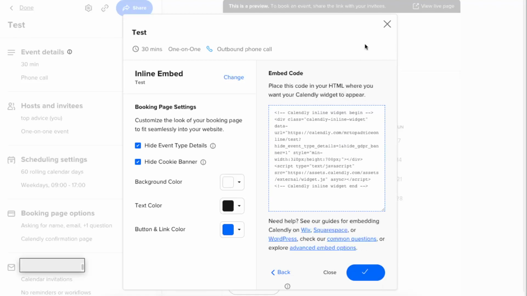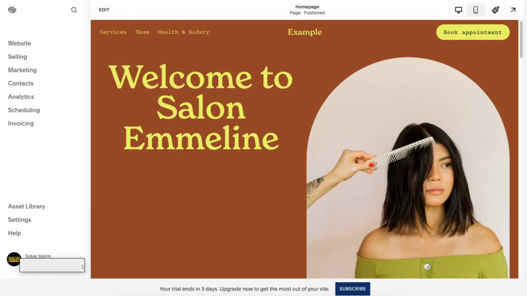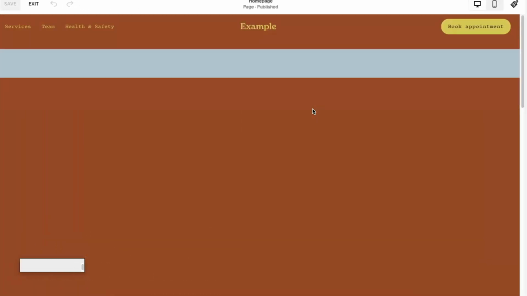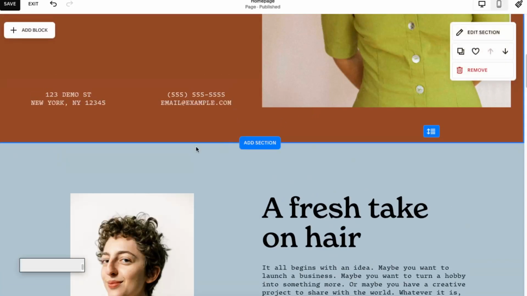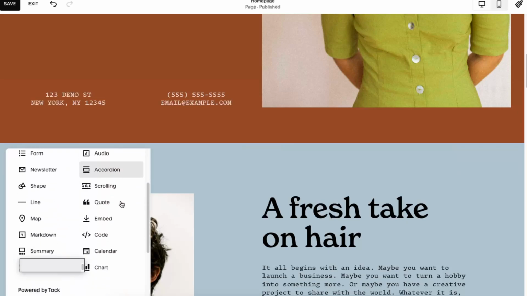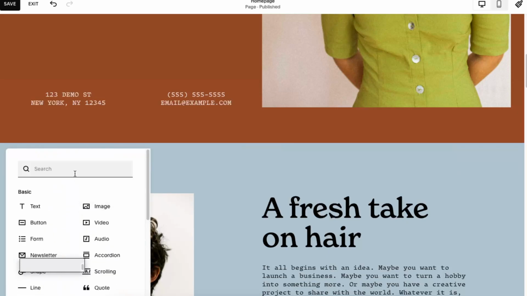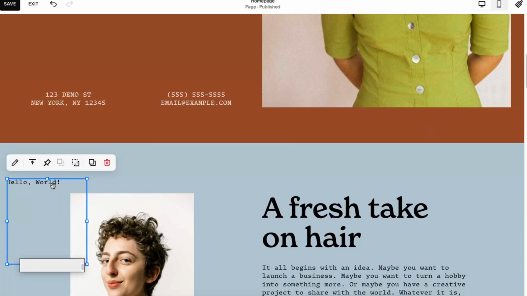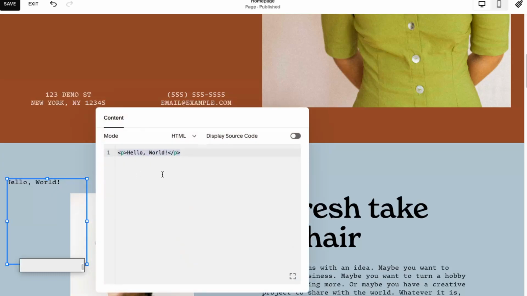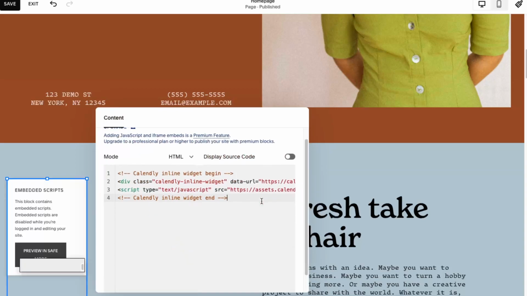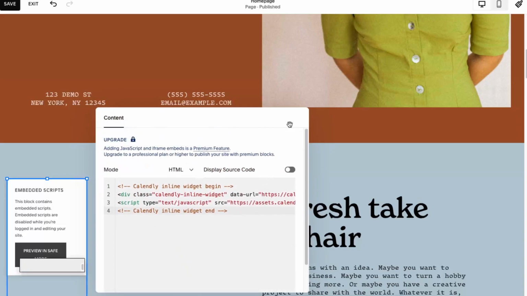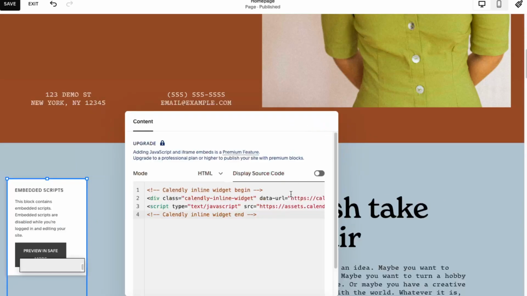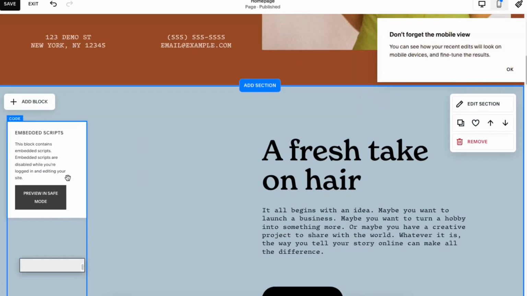Now you want to copy the code and go ahead to Squarespace, then click edit on your website, and let's put the Calendly somewhere here. Let's add a block right here, and now we want to find a code or HTML. So let's try it with the code and enter it right here. That's that. Now it should display source code. Now it should actually work.